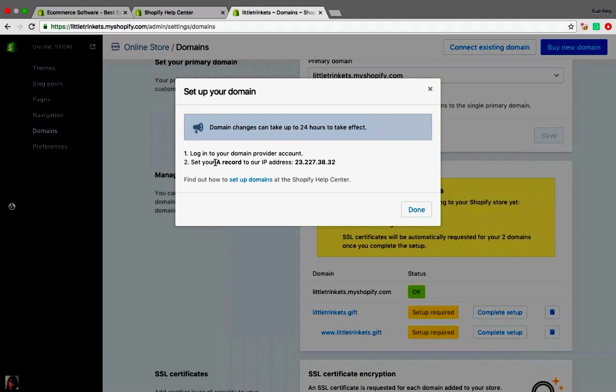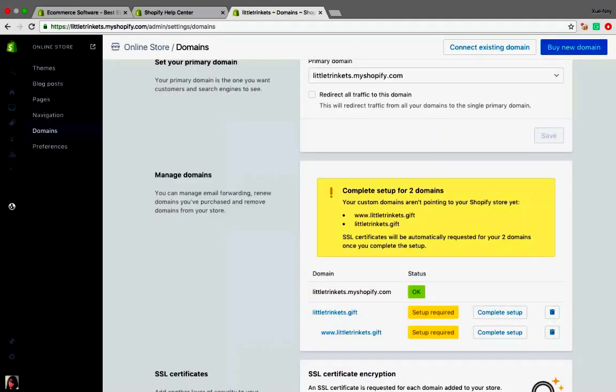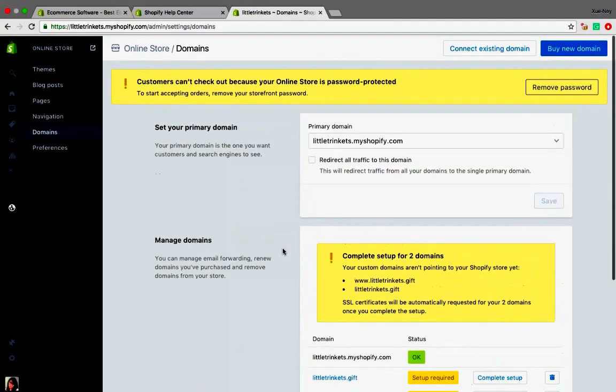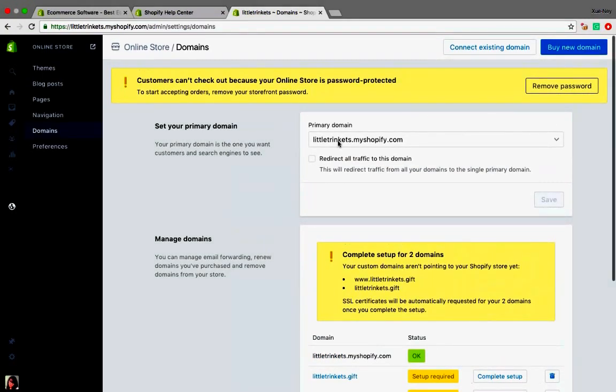Please set your A record to this information. So say I bought this from GoDaddy, then I can go ahead and do that. Okay, so right now my customers will have to type in littletrinkets.myshopify.com to get to my website.